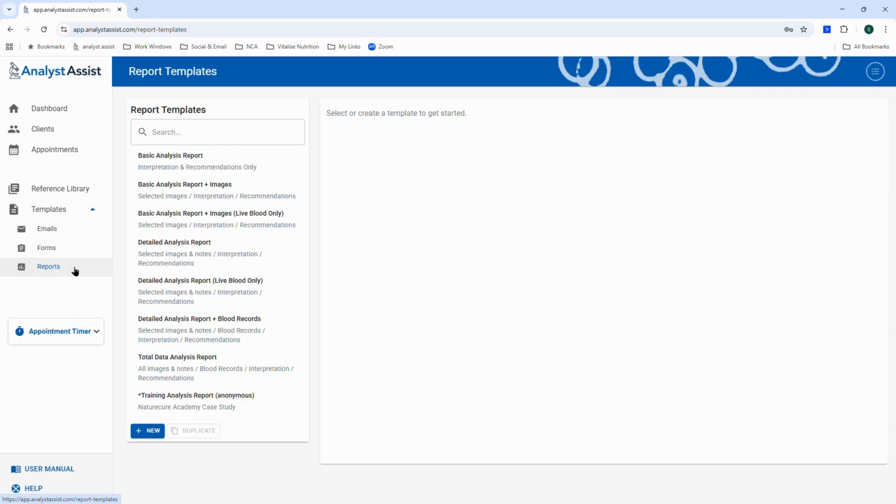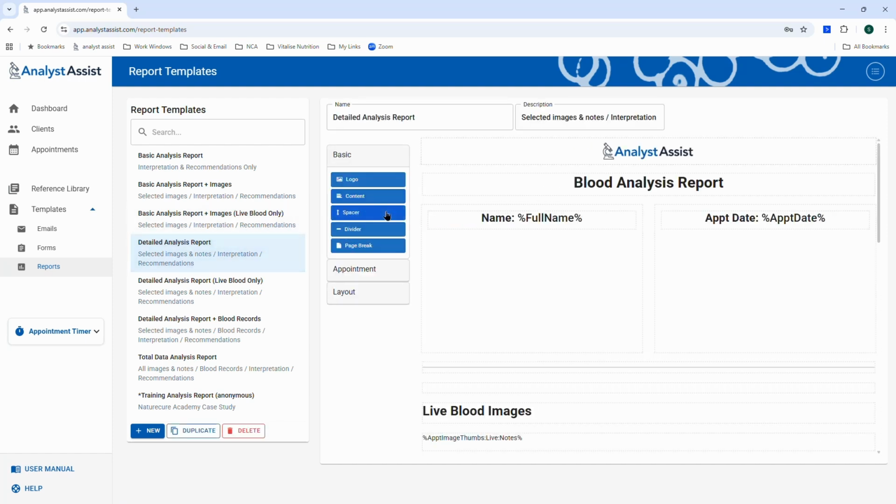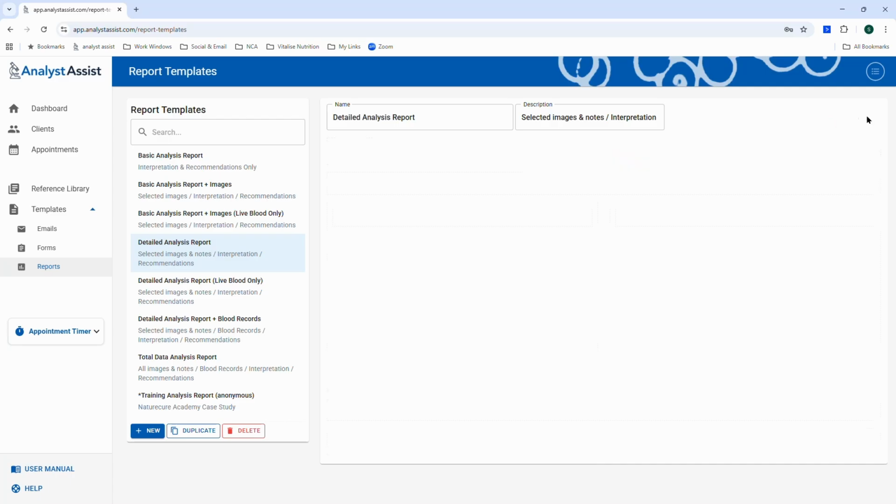Report templates are used in the appointment record screen to generate analysis reports from the data stored there. As with other template types, Pro subscribers can change or add as many templates as they like. Customizing or building templates is done using a drag and drop component system, giving you huge flexibility to create the perfect design and set of data for each specific situation.